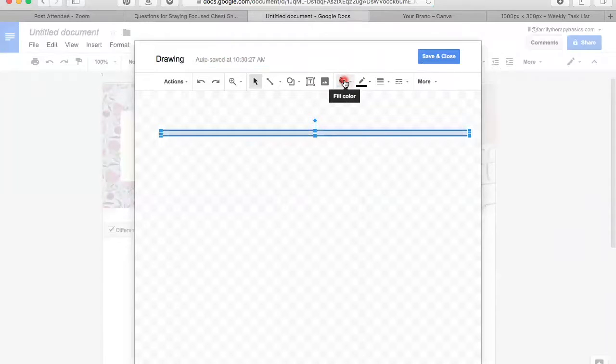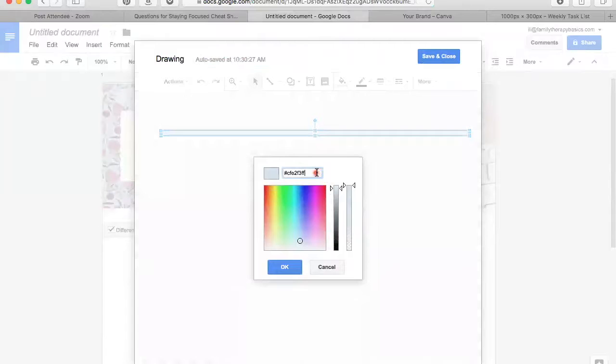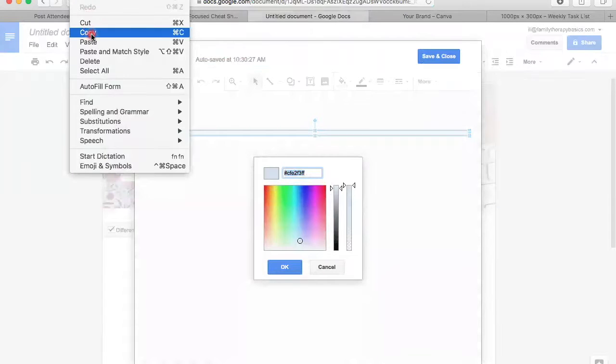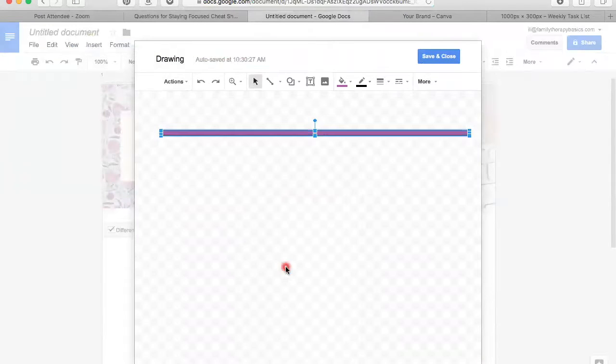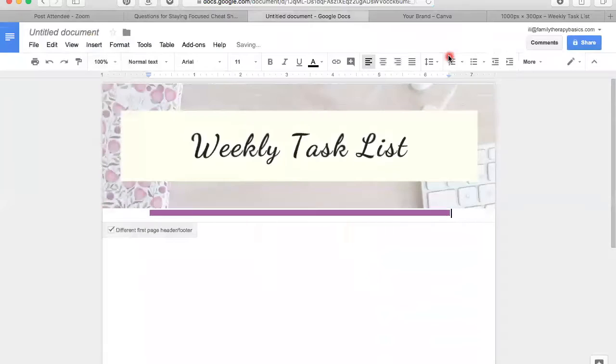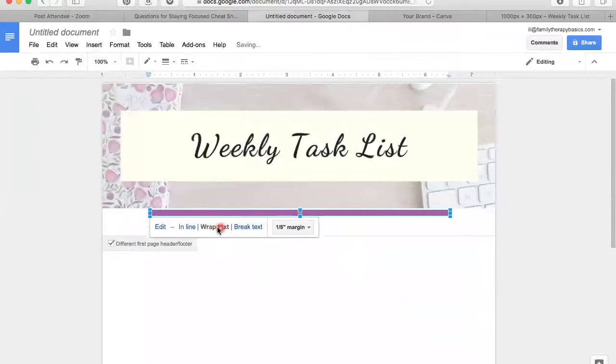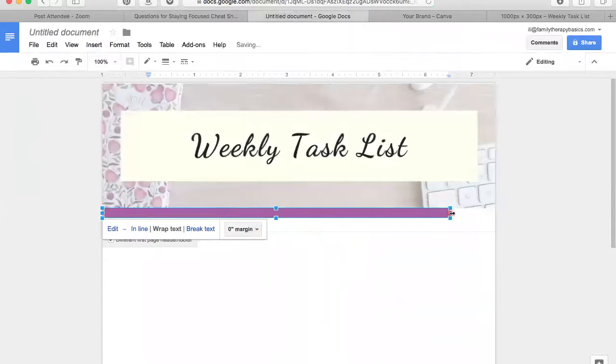And this is the fill area. I'm going to go to custom and paste the code, and ensure that that is a transparent border. Save and close. Once again, I'm going to make sure the text is wrapped. Click 0 margin, and it will let me extend it to the edges.